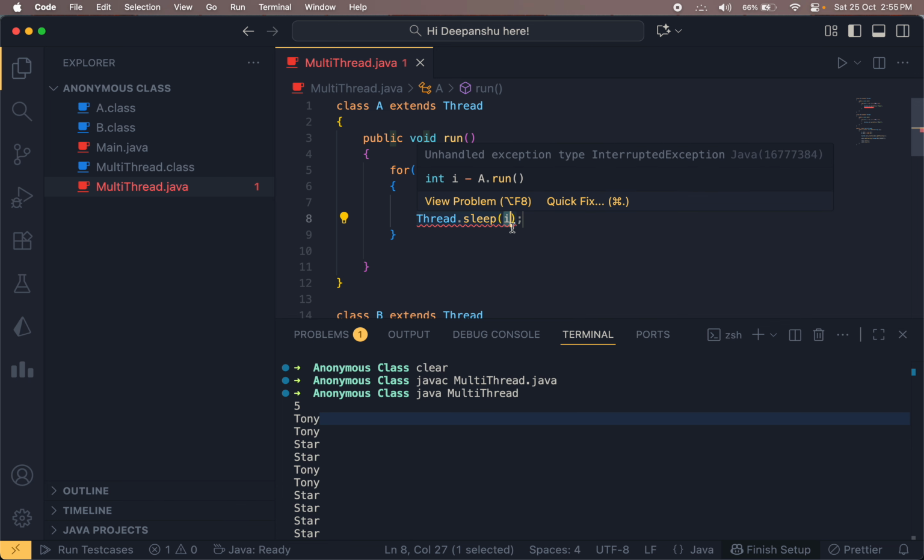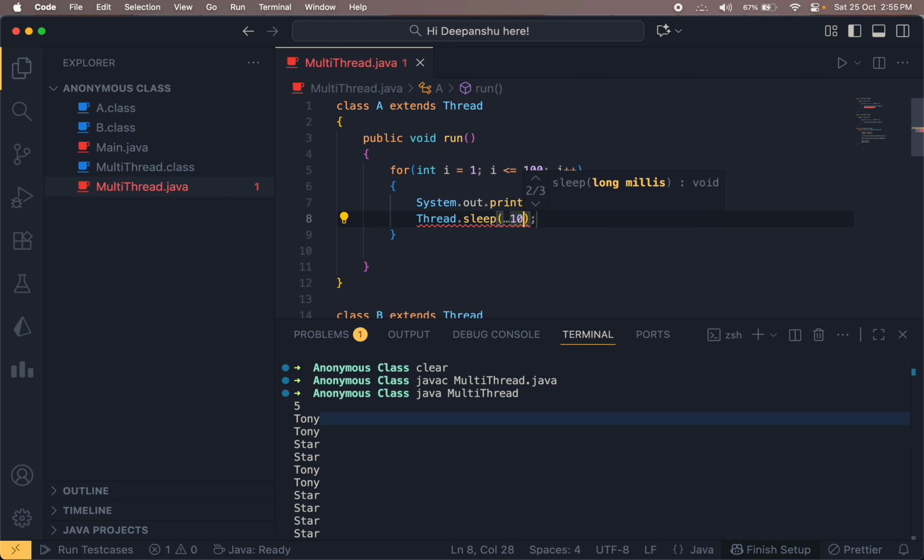I'm calling this method here, and whatever number you put is in milliseconds. So how much time do you want this thread to sleep? When you say sleep, you are asking the thread to wait. Let's say wait for 10 milliseconds.